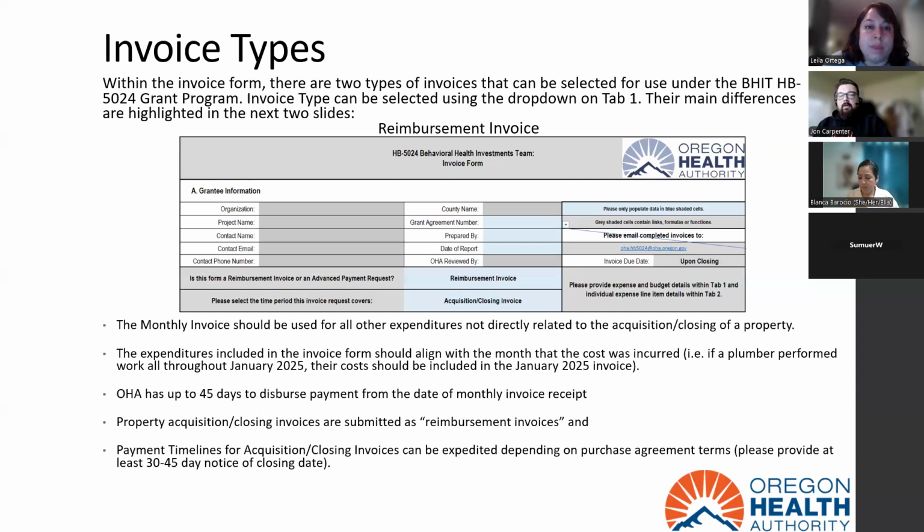Similarly, if you had somebody come out and do work in, say, November 2024, when you submit a reimbursement form, we ask that all those invoices be for the month of November 2024 and that the form be for November 2024, which I will get into how to make it look like that. As I said, we have up to 45 days to disperse payment from the date of receipt.